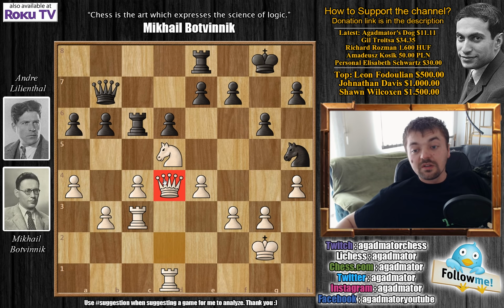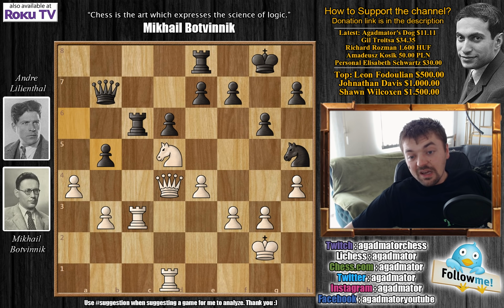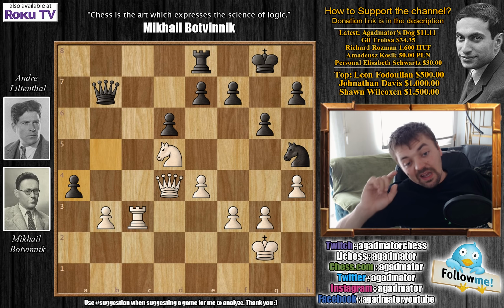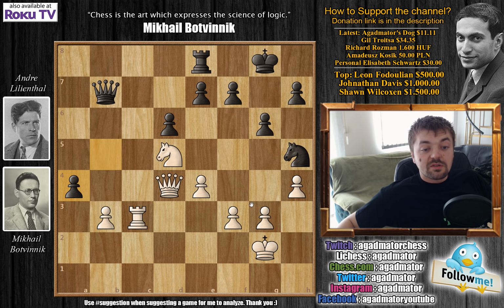So after this queen to d4 move, Lilienthal didn't find knight to f6, rather he went for b5. We have c captures on b5, a captures on b5, rook d to c1, doubling up. Rook captures on c3, rook captures on c3, and b captures on a4. And here you do have a couple of options. You could recapture the pawn, b captures on a4, you could play queen captures on a4.